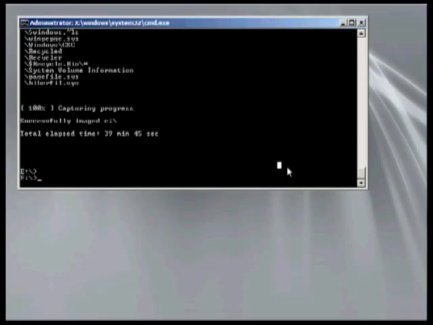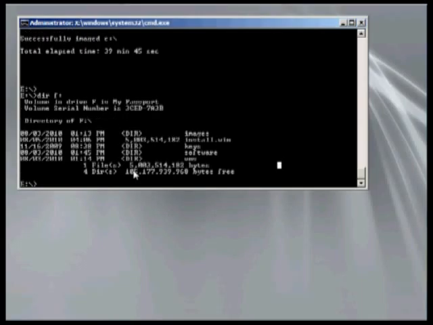Okay, so once the image capture is complete, we can see the resulting image file. That's the install.wim file there, and the image is around 5 gigs in size. So as I mentioned before, NTFS is definitely the right call.